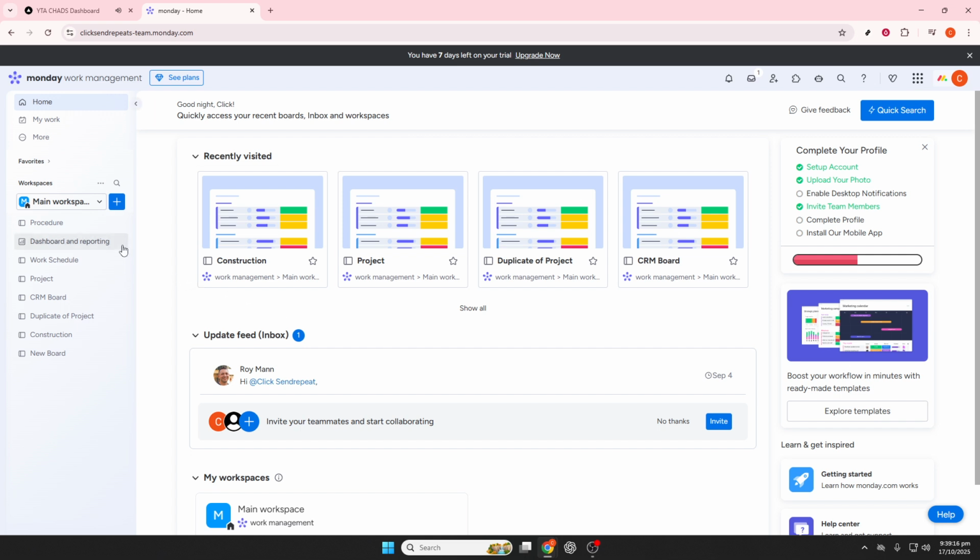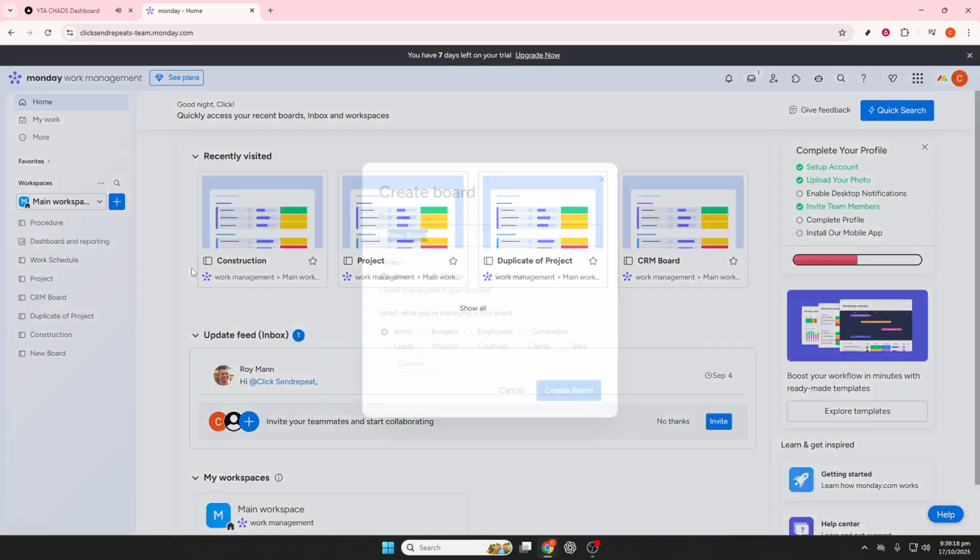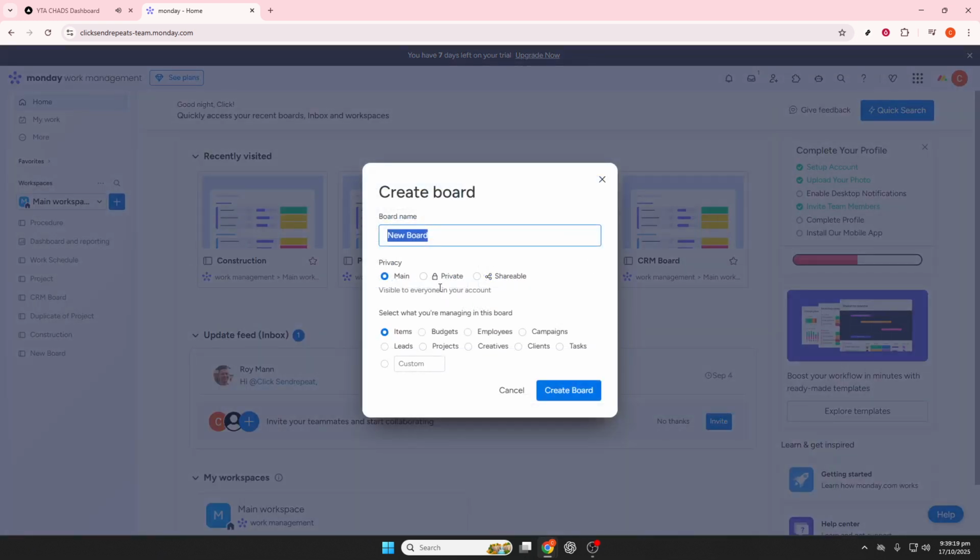Here you'll have the choice to either start from scratch or make use of the project management template that monday.com offers. After deciding, go ahead and name your board something that reflects the project you're working on, like Marketing Campaign Timeline or Website Launch Plan.